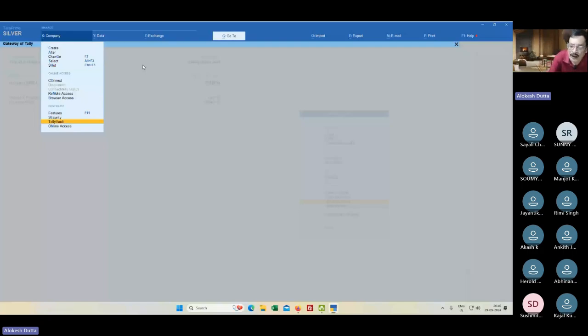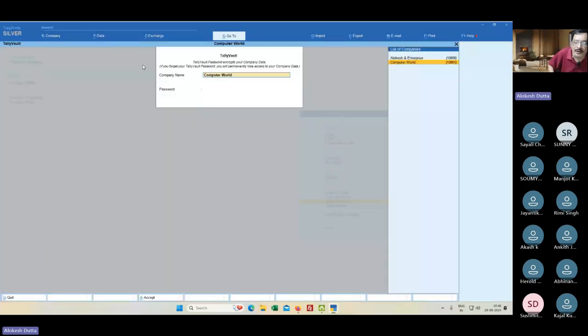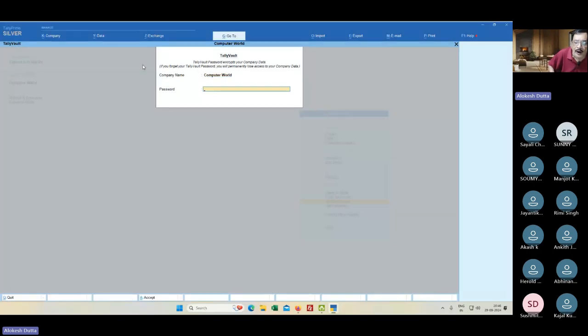Tally vault means the entire data of Tally, for any number of companies, will be here. That company name is Computer World. Now I am giving the password. It has to be given at the time of creation of this one.